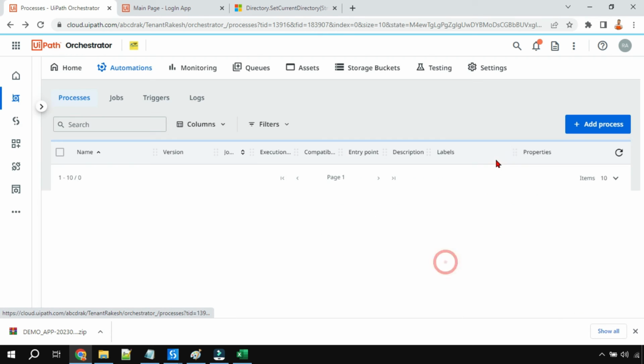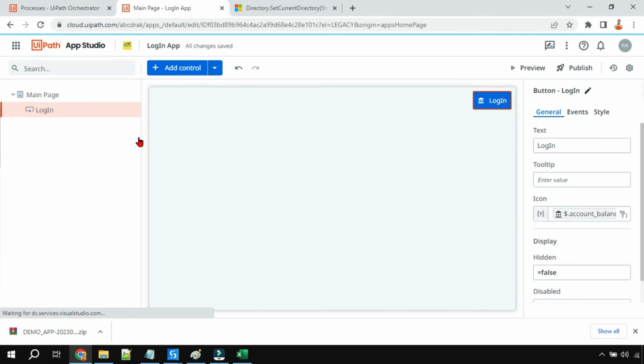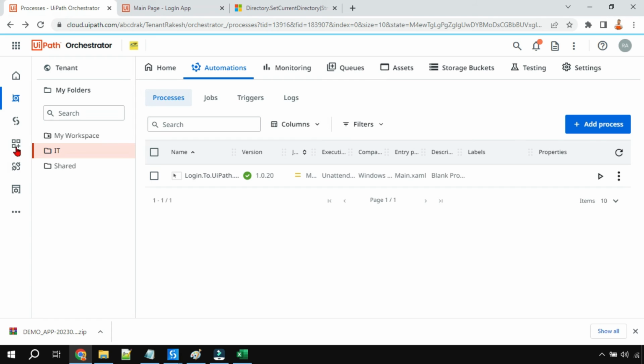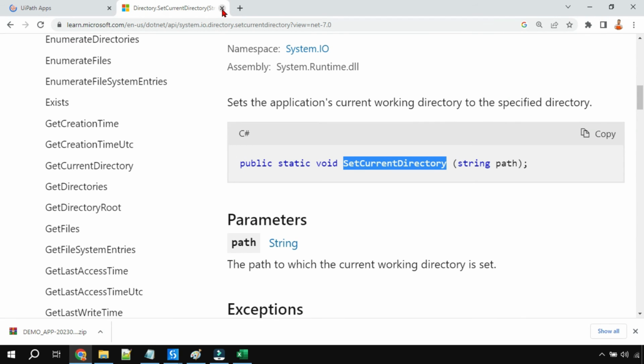Okay, so close it. Now you can see a process got created. Once the process got created, no need to run from here. We are not running it from here. We will go to the App Studio. You know, right, how to go to the App Studio? You click on this symbol, and the moment you click on it, it will automatically take you to the App Studio. Let me close that.